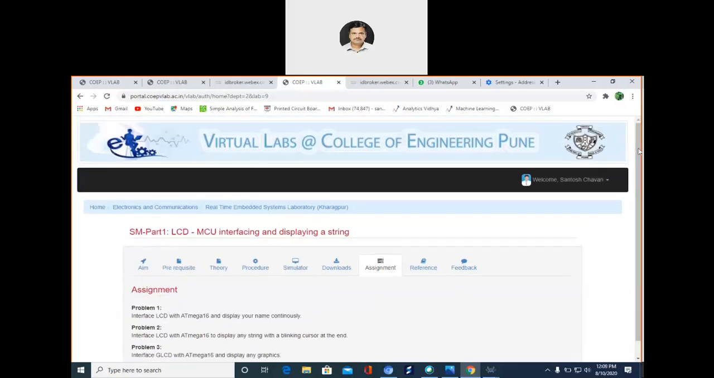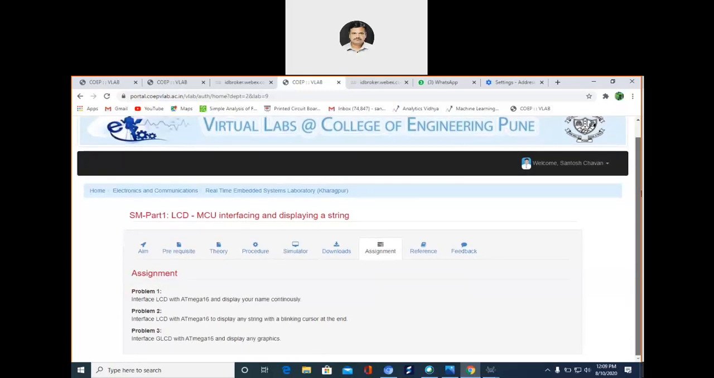So write this question in your lab notebook. That is problems 1, 2, and 3. You have to write the code in the notebook, take a photograph of that, and post it to Google Classroom. Interface LCD with ATMEGA16 and display your name continuously. So you have to perform the simulation.